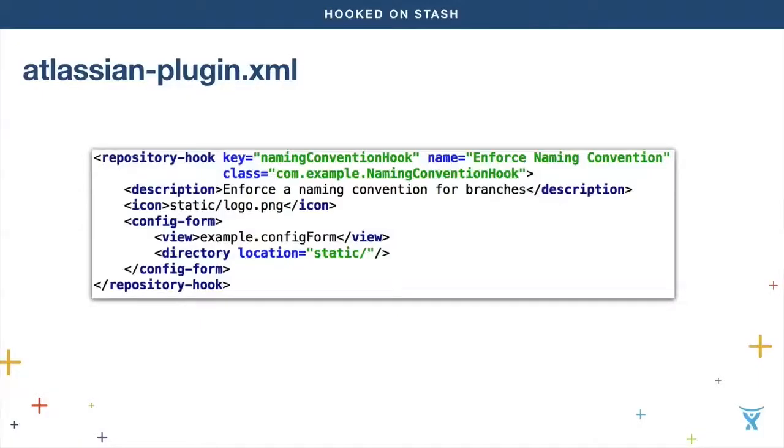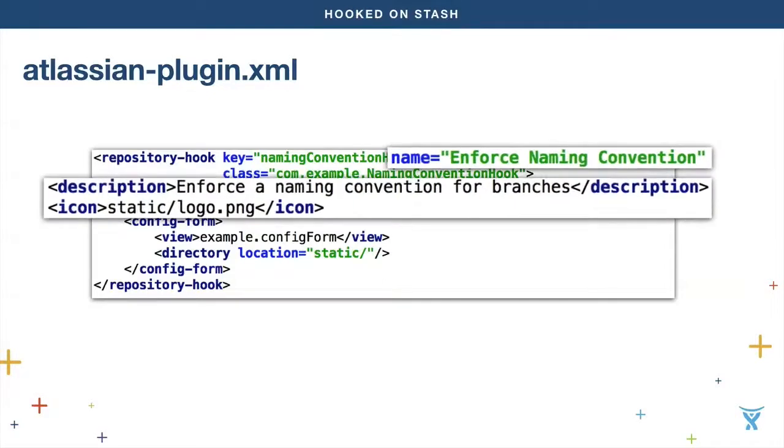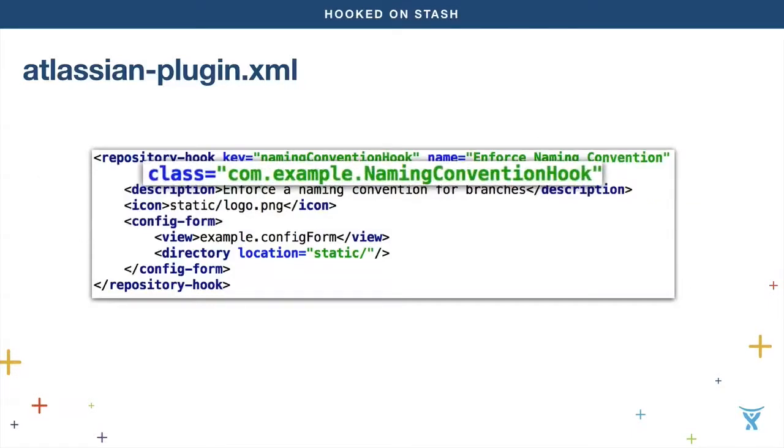To start with, we start with an atlassian-plugin.xml. And this is the definition of our module. There are a couple of important parts. There's the name, description, and icon, and these are used on the configuration screen that you saw previously to describe what that hook does. Probably the most important part of the description is the Java class. This is the class that's going to be invoked when a push occurs to a repository.